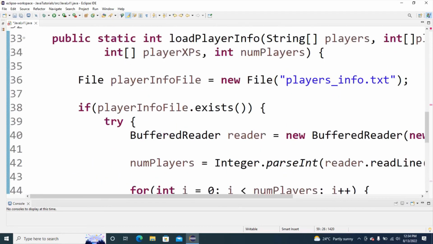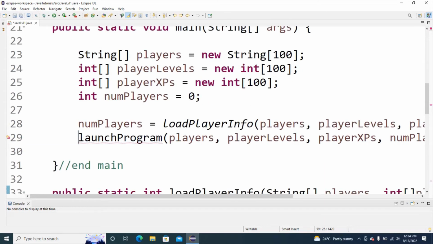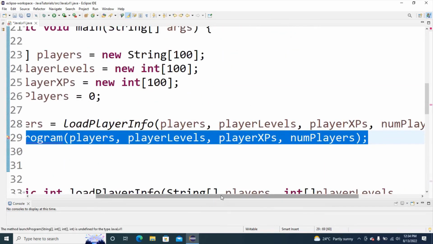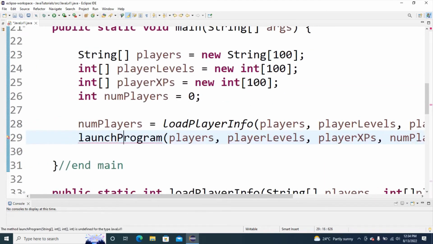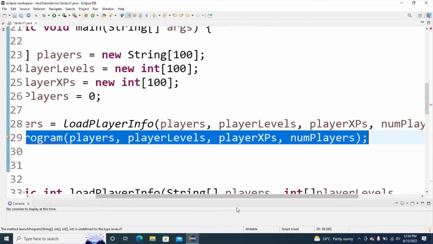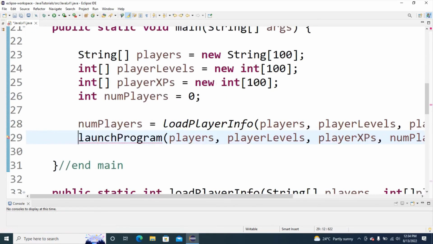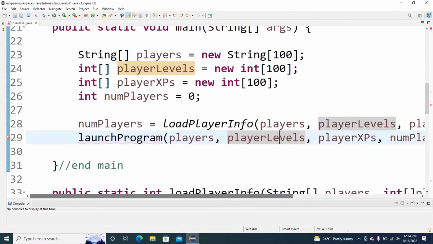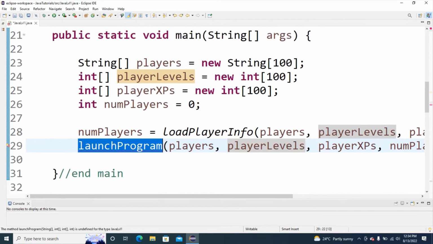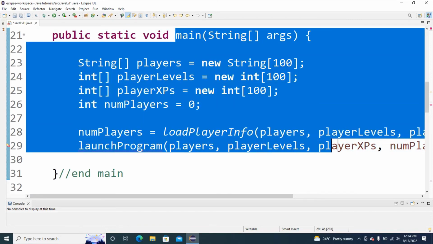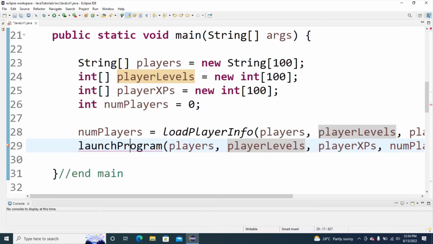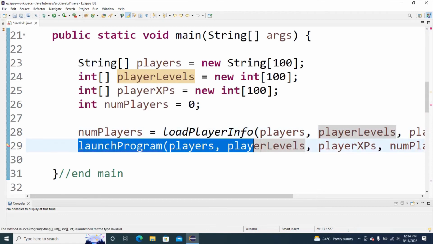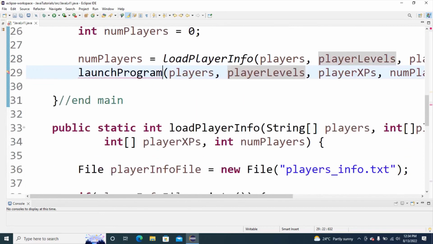Now let's move on to the other method we had, which was launchProgram. And inside of launchProgram, we're going to have a ton of subroutines, just little methods performing tasks for us, because the bulk of our program is going to happen here inside of launchProgram. And the reason that we put this in the main is just to keep the main looking nice and tidy, because it's not good practice to have a ton of code in our main method. So launchProgram is going to handle most of our program.